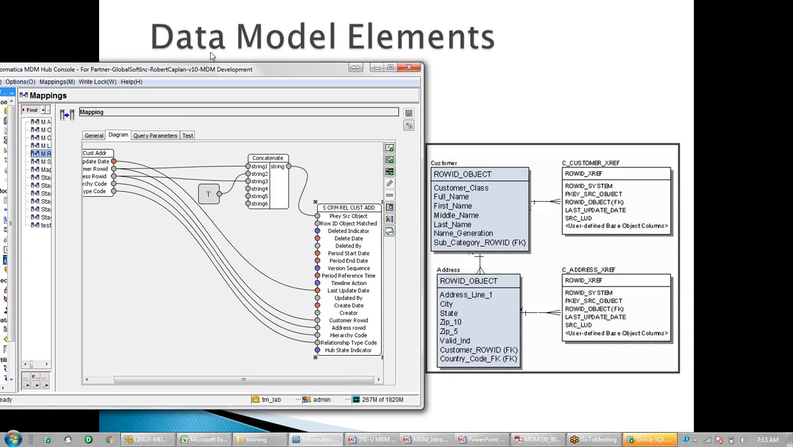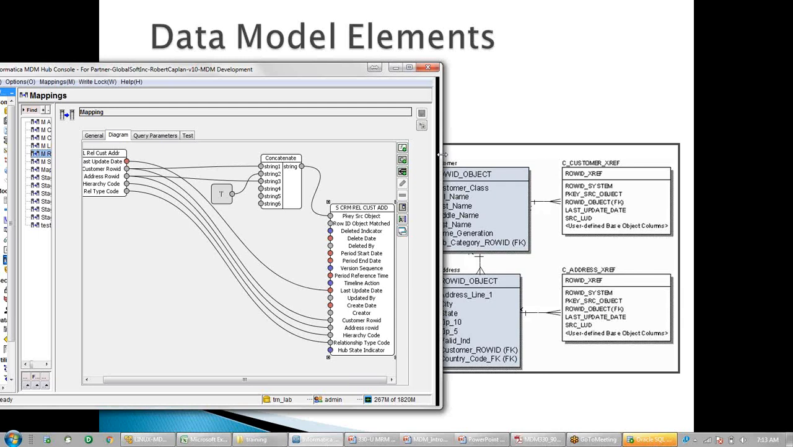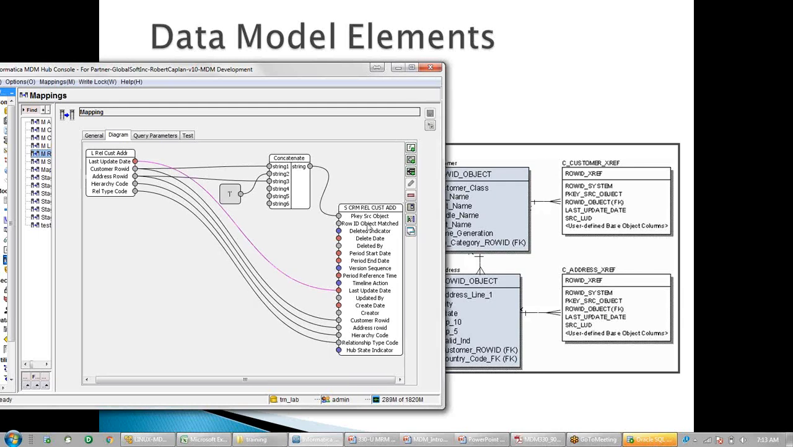In the staging, see, this is my mapping. I will just expand it. So here in the mapping, you see the last update date from the landing table I am mapping into the last update date of the staging table. And from the staging table, this date comes into the SRC LUD date column, which is there in the cross-reference table. So source date is always maintained, because tomorrow the source might update some column and they might send it to us. In that case, this date will get updated.